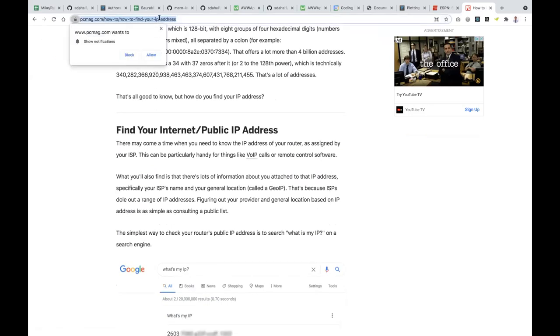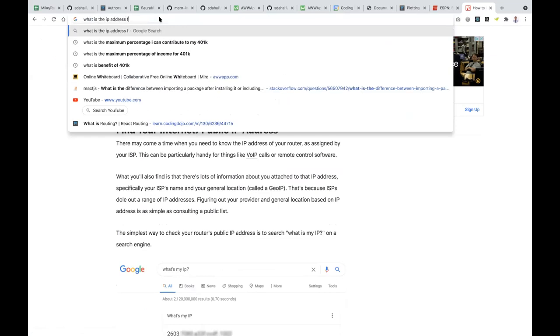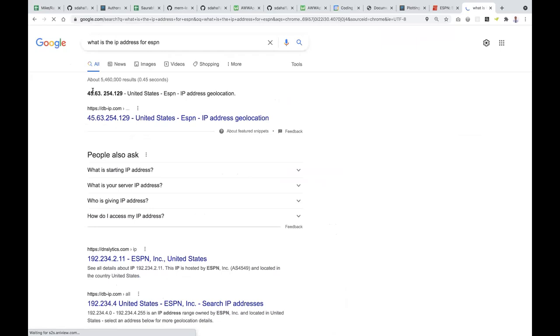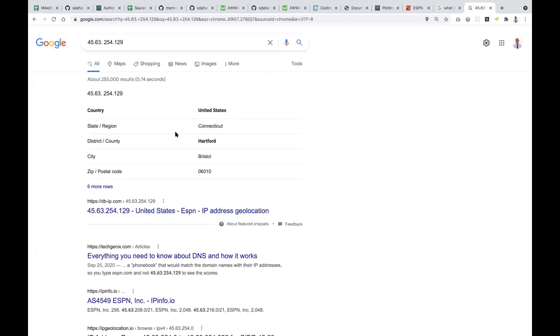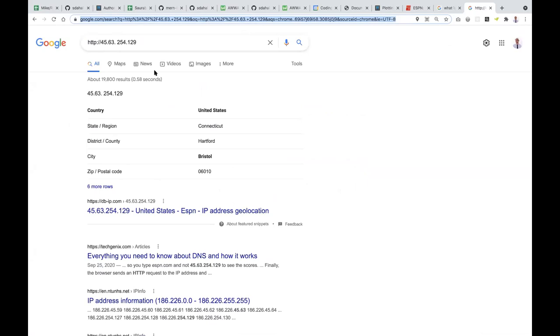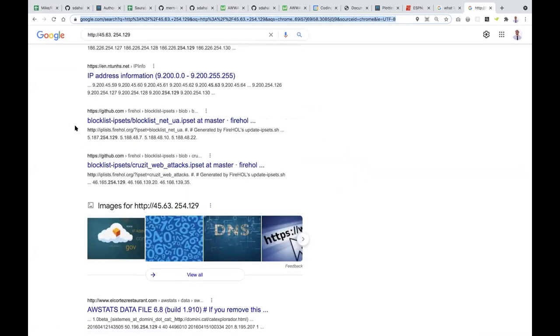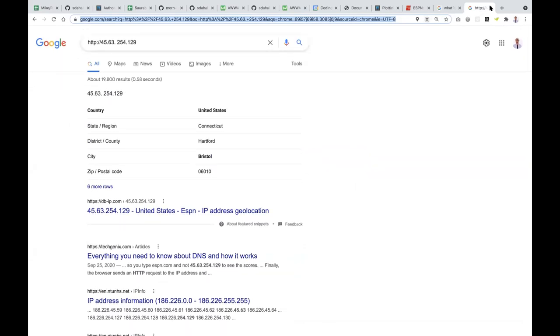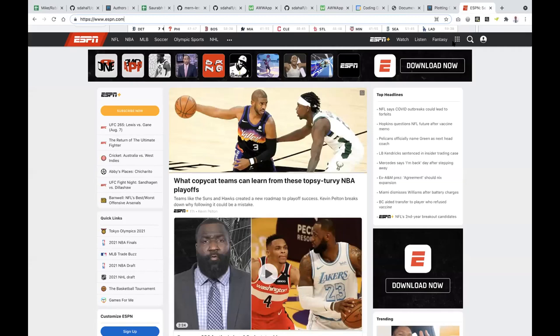And what is the IP address for ESPN? Okay, so check this out. This is ESPN's IP address. If I just create a new tab, paste it. Maybe that wasn't it. But basically, you can access ESPN.com using its IP address, but you're not going to sit there and memorize IP addresses of all your favorite websites, right? You'd rather just say, hey, ESPN.com or Facebook.com or Amazon.com.